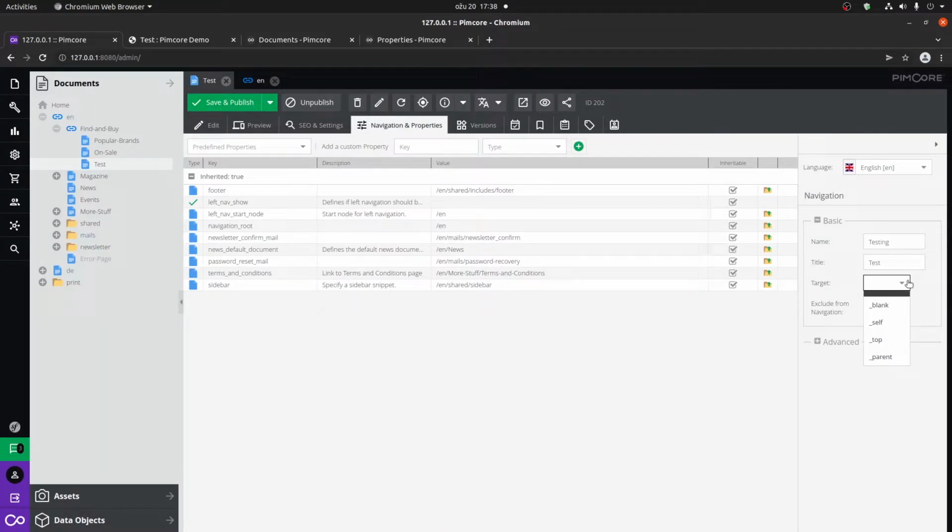Another thing that you can control is how the link will behave once you click on it. So let's say if you put in blank, it would open within a new tab. Another thing that we have below it is the option to exclude this page from the navigation. This can have multiple use cases.